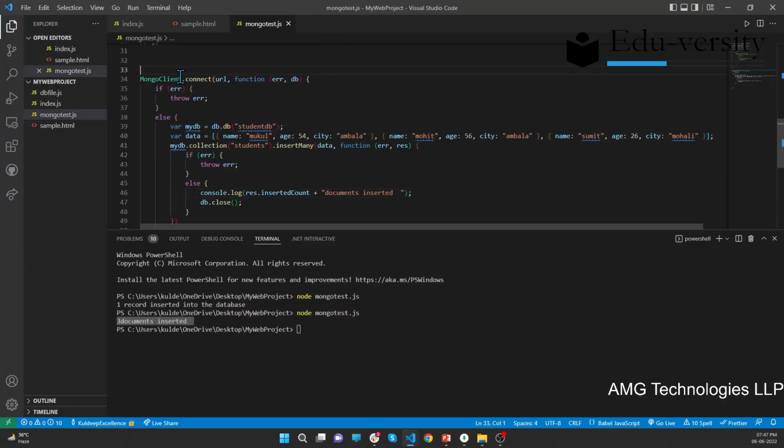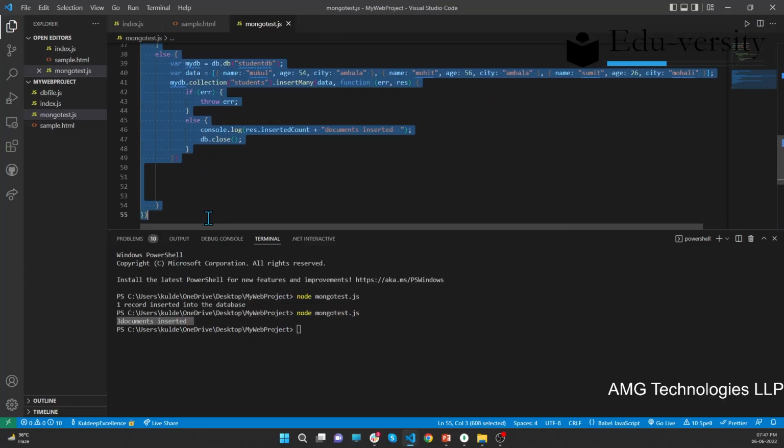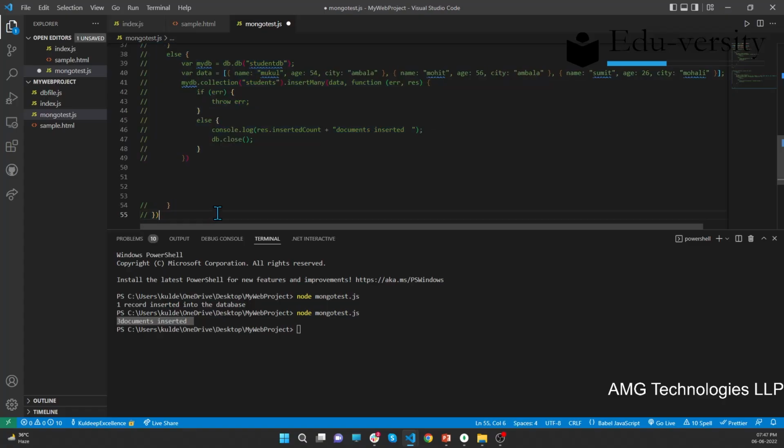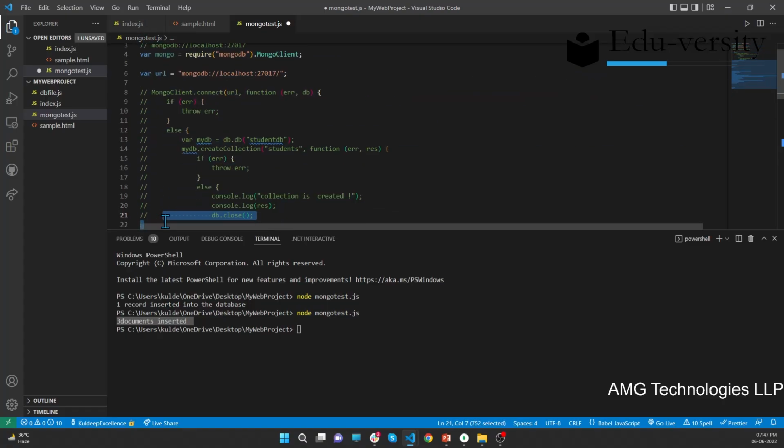Also, if you want to get some data out of the database, for that you will have to write the find command. For that, let me once copy this.